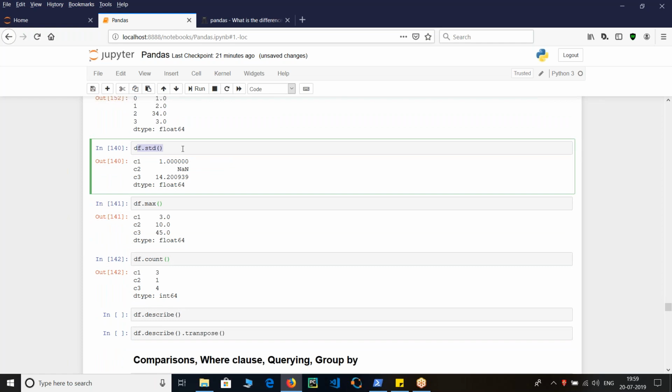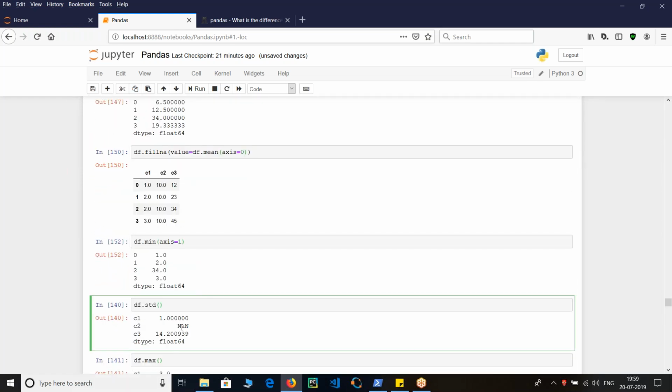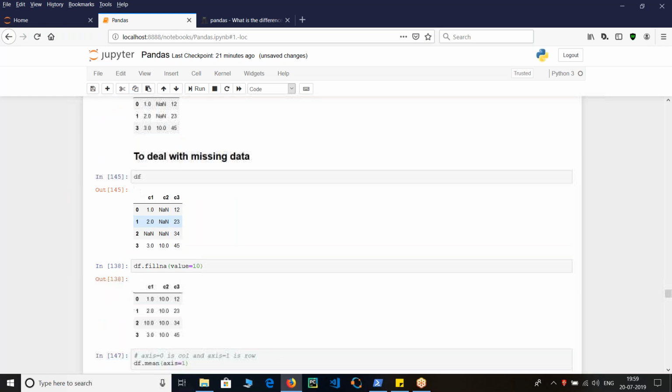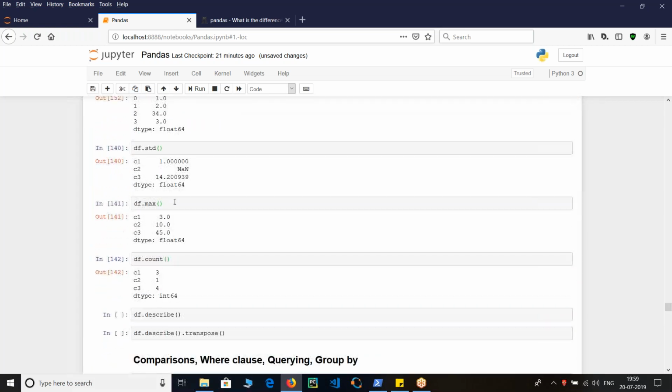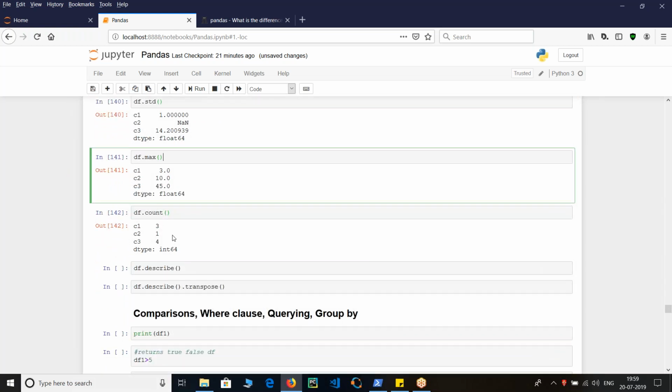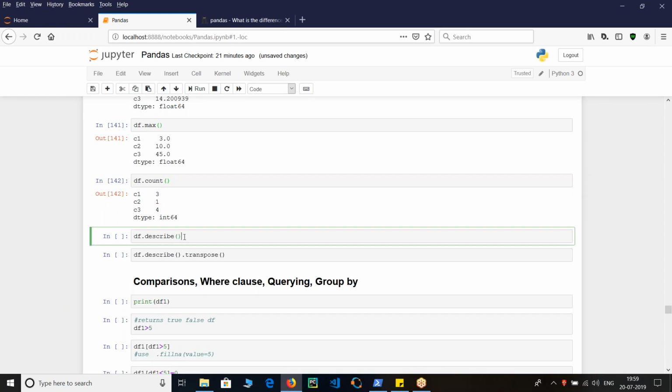In standard deviation, column-wise, it is giving me an error, not an error, but a NaN for C2, because for C2 it has many missing values due to which it cannot calculate. And similarly, we have the max function, we have the count, that in C2 only one value is present, rest all are missing values. In C3 all 4 are present, and in C1 only 3 are there.